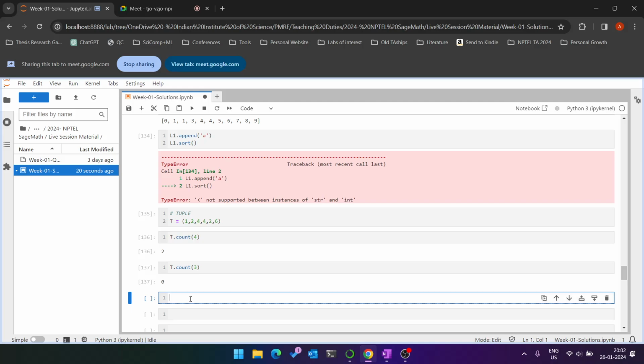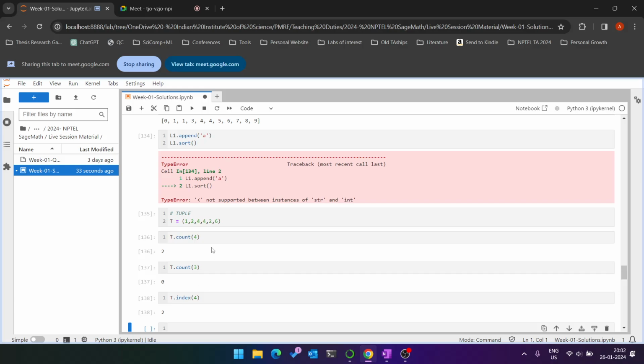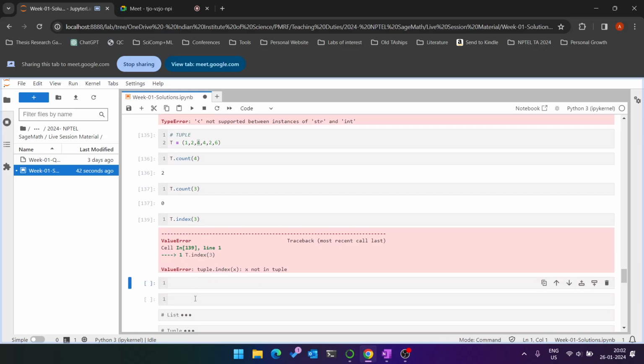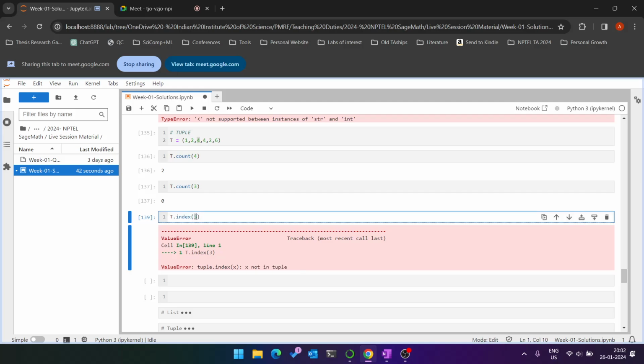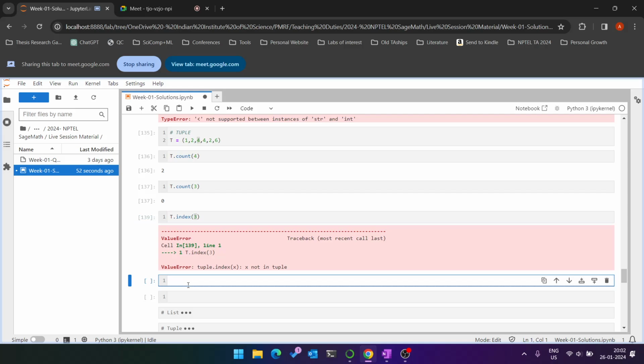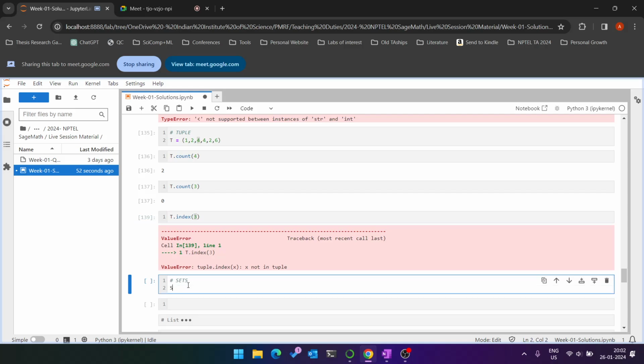Next function is T dot index. If I want to find the index of the value 4 in this tuple, it occurs at second index. So 0th index, first index, second index. If I give a value which doesn't exist, it will give out a value error, simply saying that 3 is not in tuple, which is, the value 3 is not in our tuple.